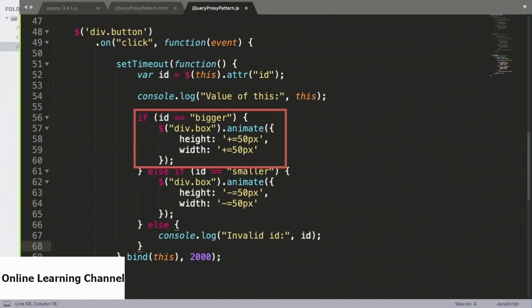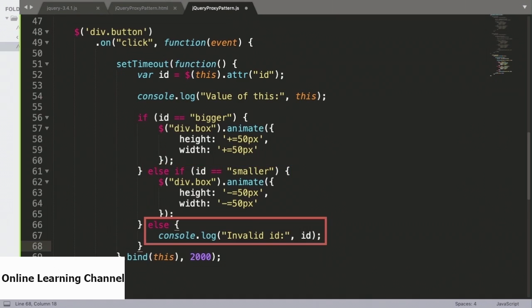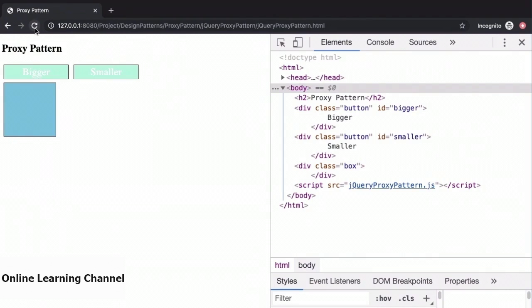If ID is equal to bigger, we'll animate the box to be 50 pixels bigger in each dimension. If ID is equal to smaller, we'll animate it to be 50 pixels smaller along the height and the width. And if the value of the ID attribute extracted is invalid, we'll print out to the console log invalid ID. Let's head back to Chrome and run this code of ours, which implements the proxy pattern to provide the right context to our function that executes on a timeout. Click on the bigger button, and this time you'll find that the animation does not run right away.